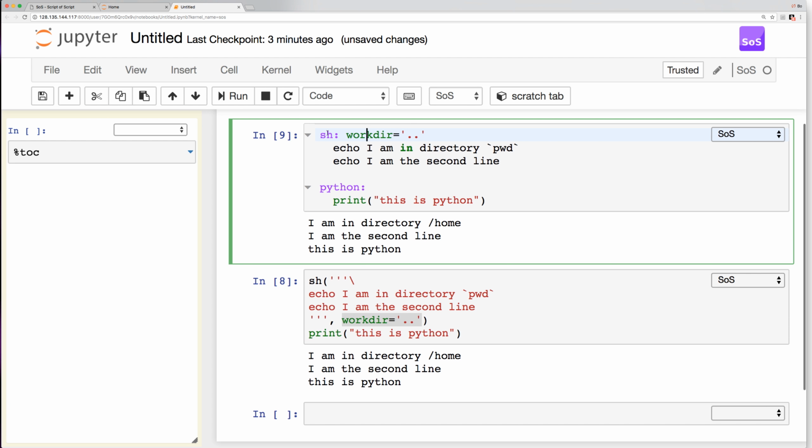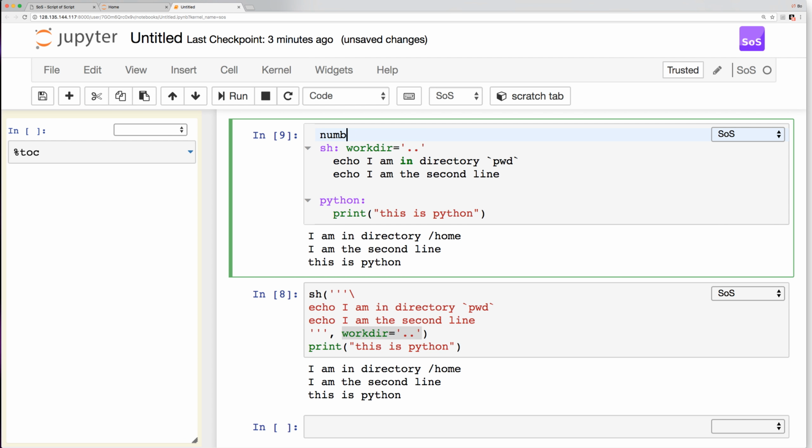So for example, if I have something like, okay, I have a number equals to 6. That is in SOS. And then, okay, we don't need that one. So echo I see number.